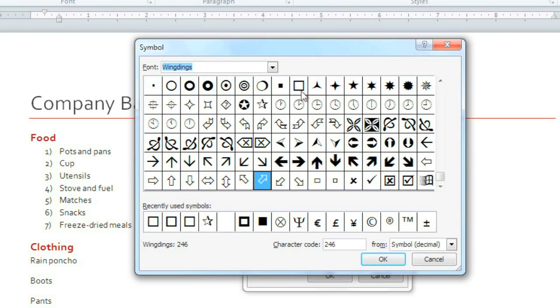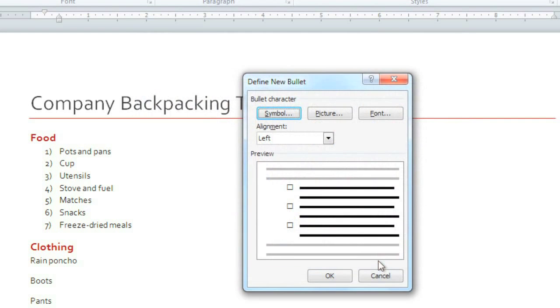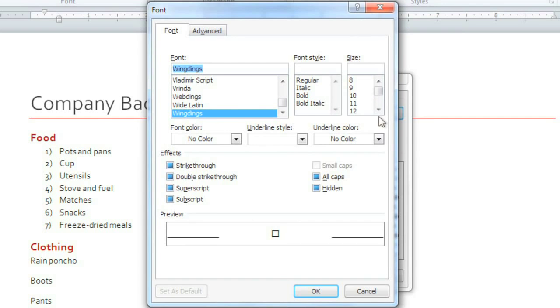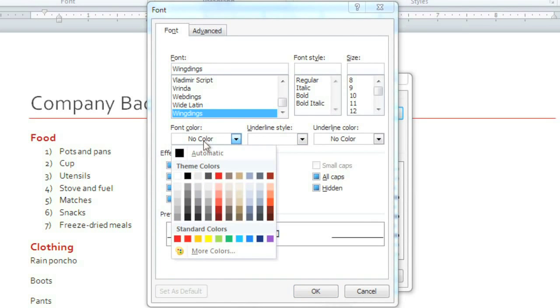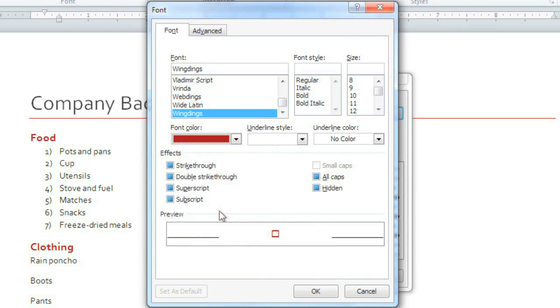Up here I see a box that's exactly what I'm looking for. I'll click OK. While I'm here, I think I'll customize it a little more. Click Font, and let's change the color of the bullet. I'm going to choose this dark red color because it'll match the headings in my document.